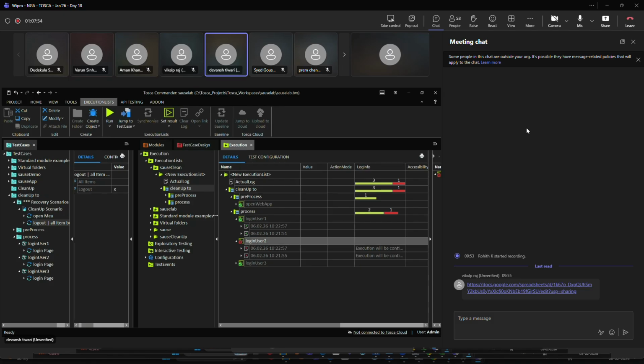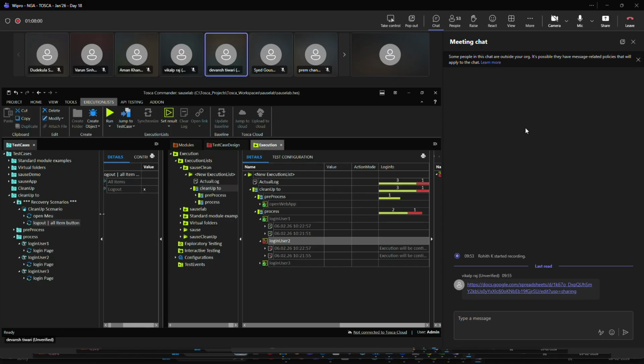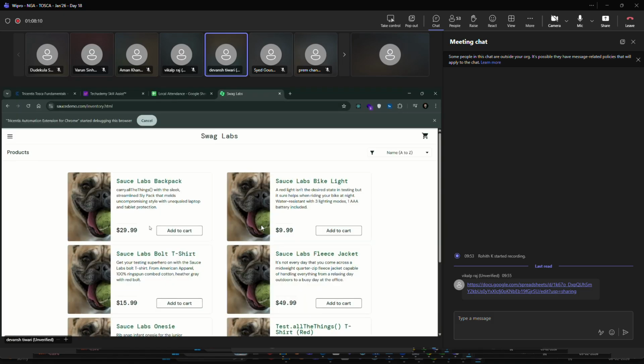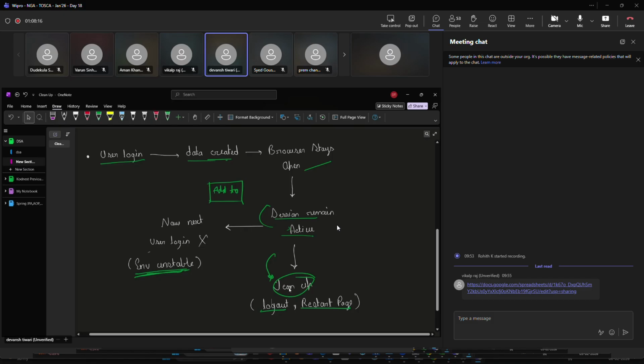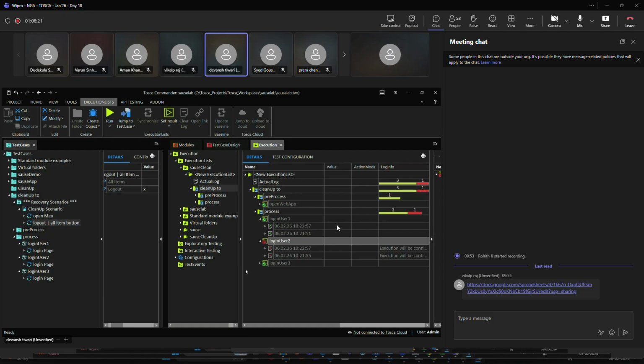How can we make this pass? For that we have to create a login page in recovery, and in that a logout should be there. If user one is logged in, then I think you can try this. Basically, you have to understand that the cleanup scenario is only tried after the recovery scenario also supports it.